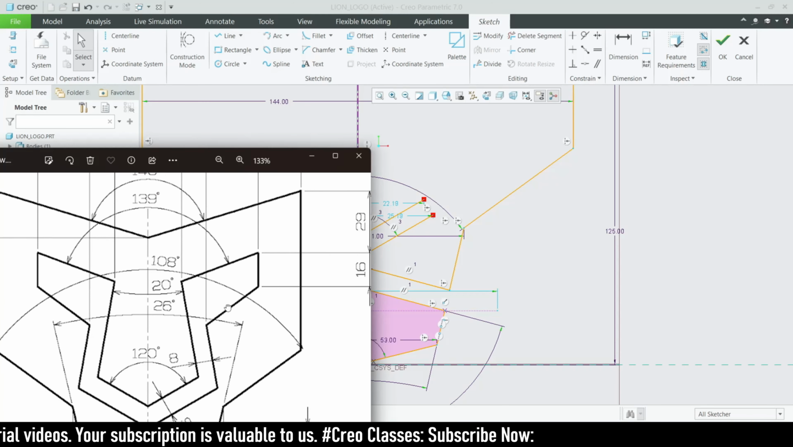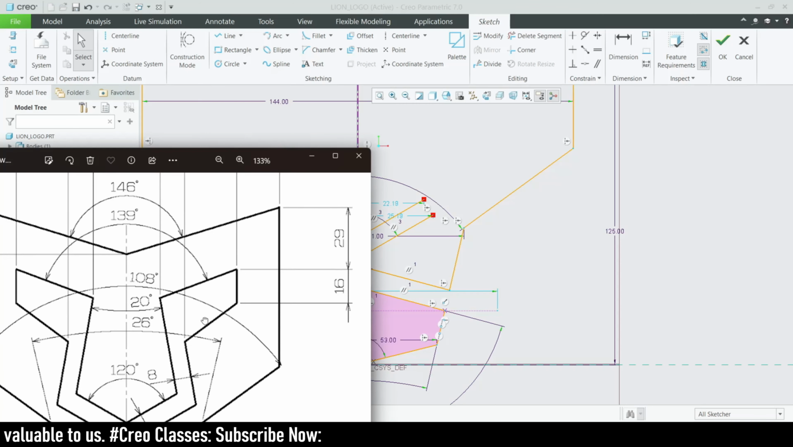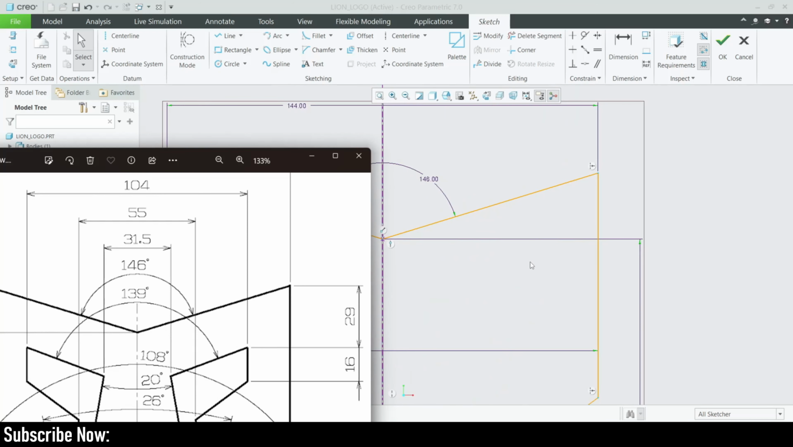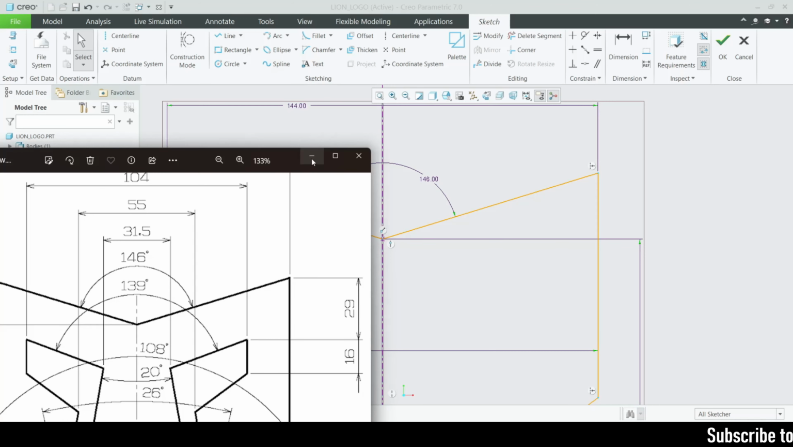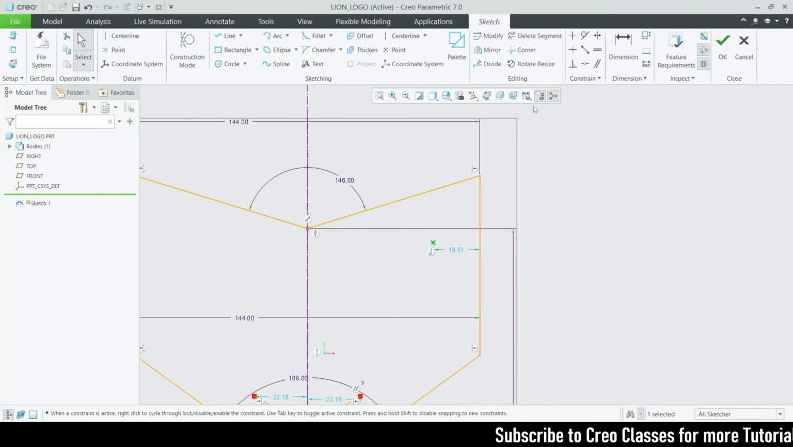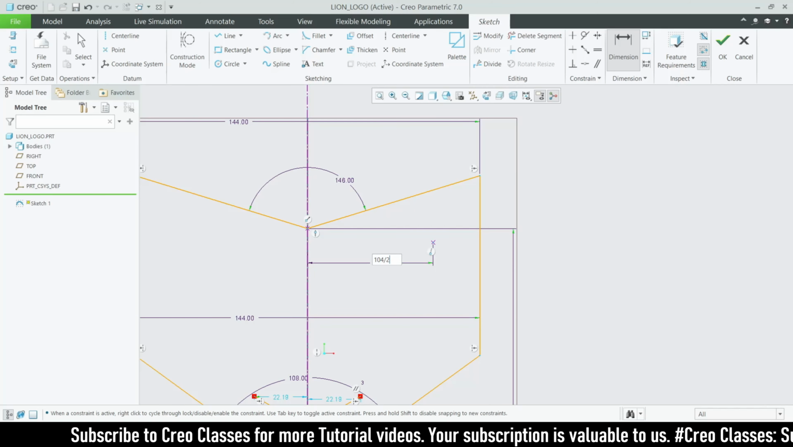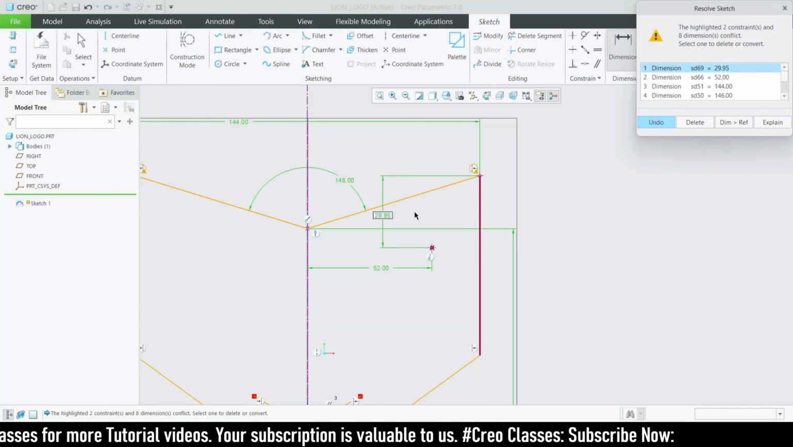Okay, good. So we have to create this feature first, here. This will be at a distance of 104 with a distance of 29. 104 and 29, let's plot a point here. Dimensions from here till here, this will be 104 divided by 2, and the dimension from here till here will be 29.5.